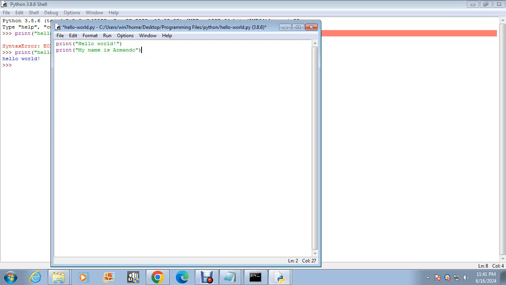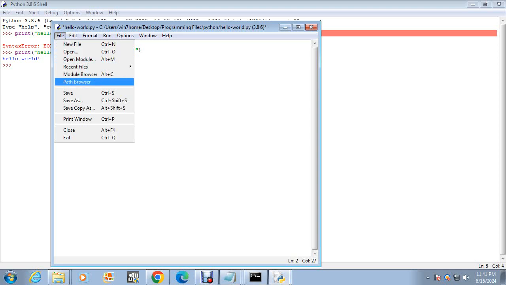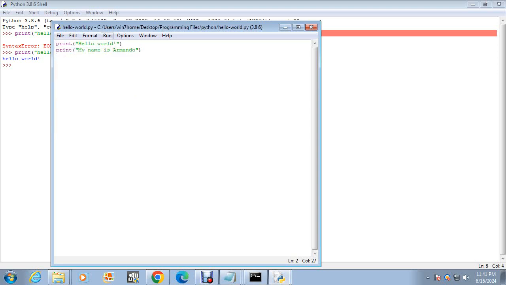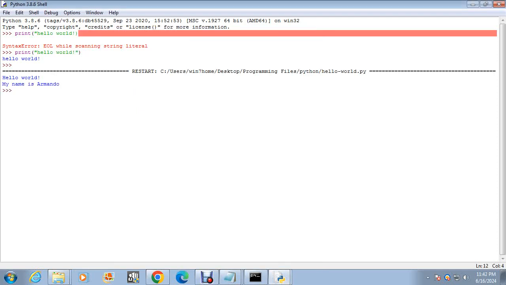We should be able to see them on the console, which is here on the back. So let's save it. Then you go to run and you say run module. And it should take you directly to the console, which is the shell. Okay, it says hello world, my name is Armando. So we have a working Python compiler with its libraries.